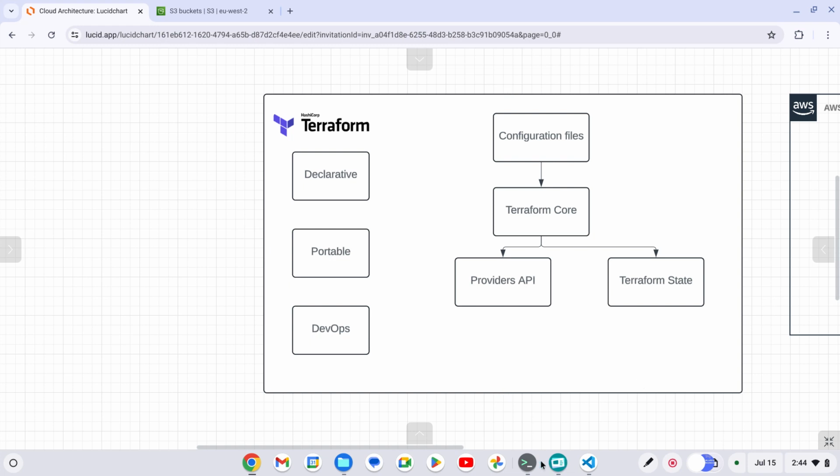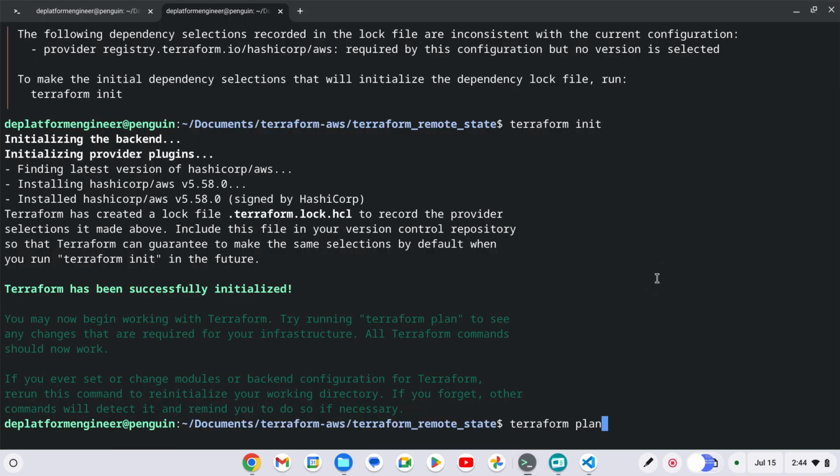But essentially now this is what Terraform Plan is going to be doing.